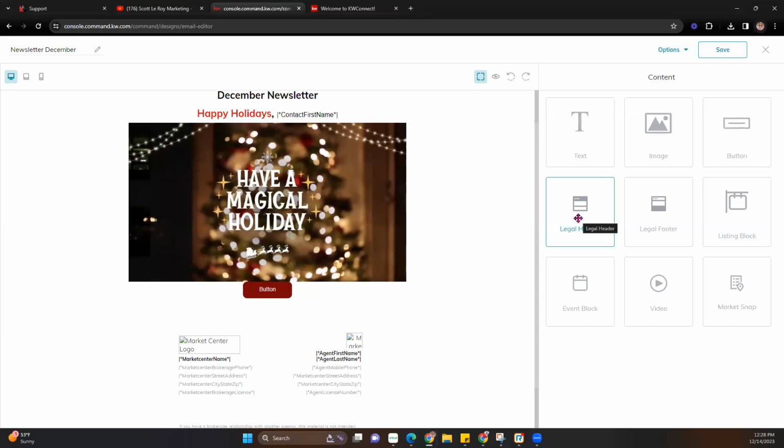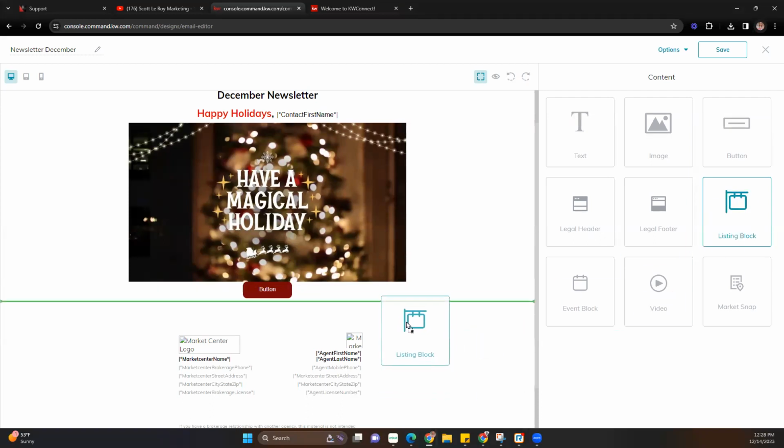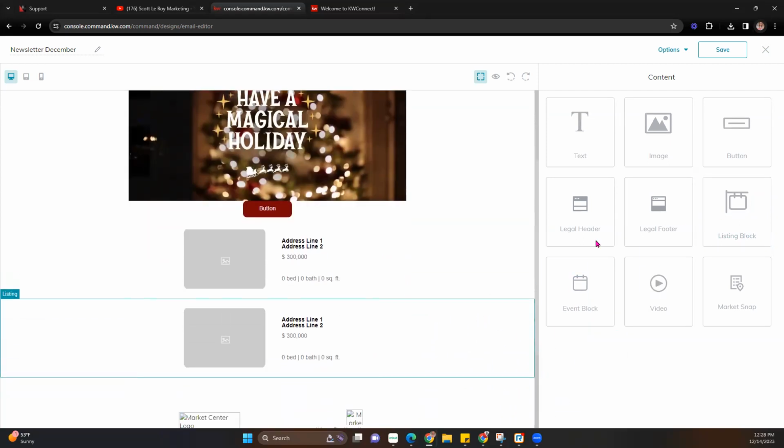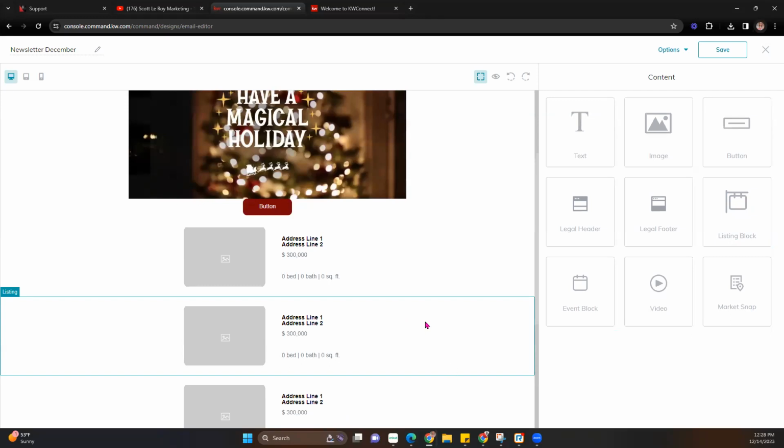We've already gone over the legal header and footer. They're already included. Now we have the listing block. So if I'm sending out a newsletter, but I also want to display any of my listings, I can go ahead and add those listings to it. And you can add as many as you want if you have 3, 4, 5 listings, whatever.